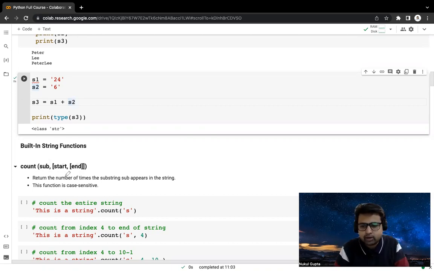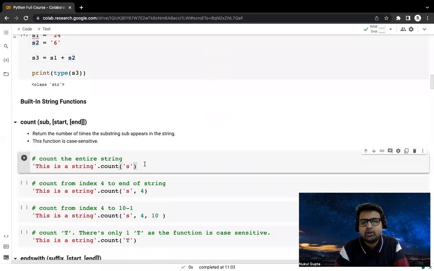First, let's try to understand what count will do. Count will just return the number of times the substring appears in the string. Basically, count will tell us how many times the substring appears in the main string. And this function is case sensitive. Now let's jump into the example. It will be very clear.